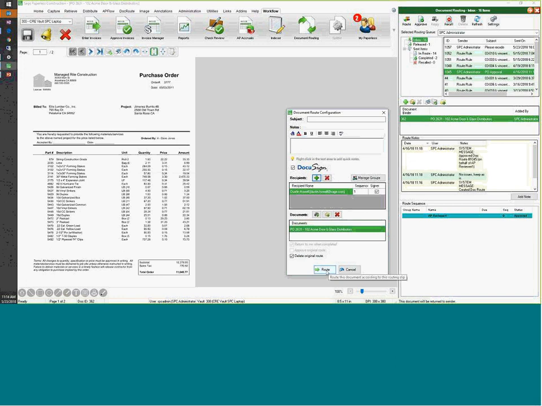So when I hit route, this will take the document that I've got here and launch it into DocuSign. It'll connect to my DocuSign account and bring up DocuSign. And if you're using DocuSign already, you'll be familiar with the screen. It's the DocuSign screen. It'll ask you to put your signatures, date stamps, time stamps, and your initial sections.